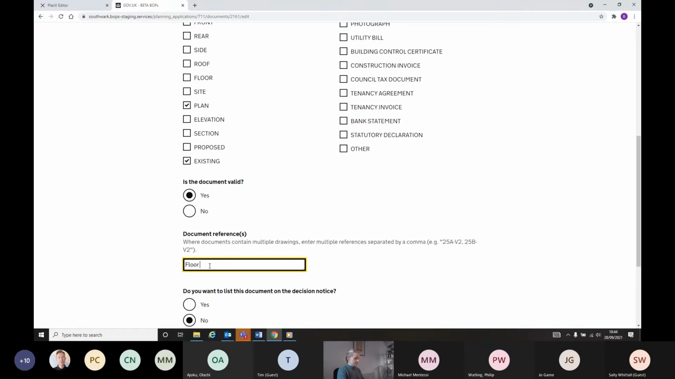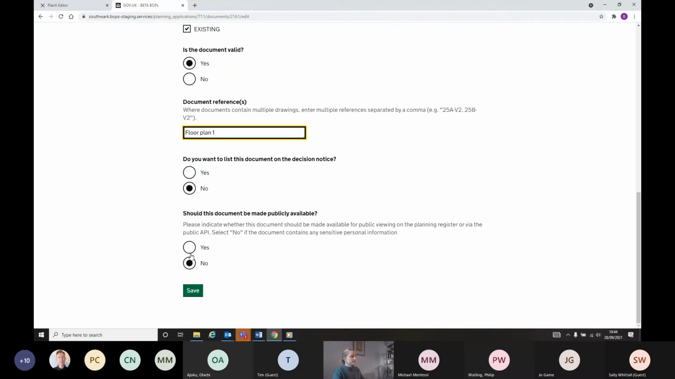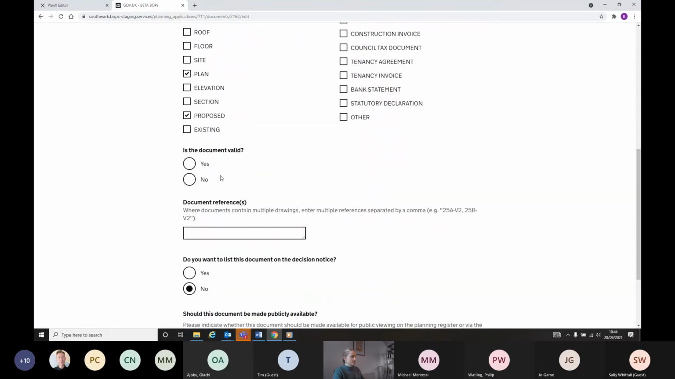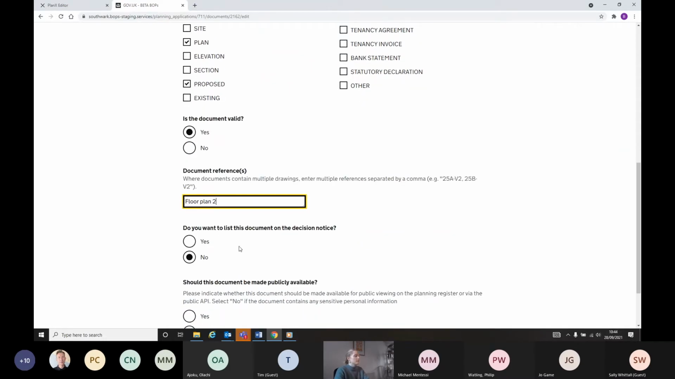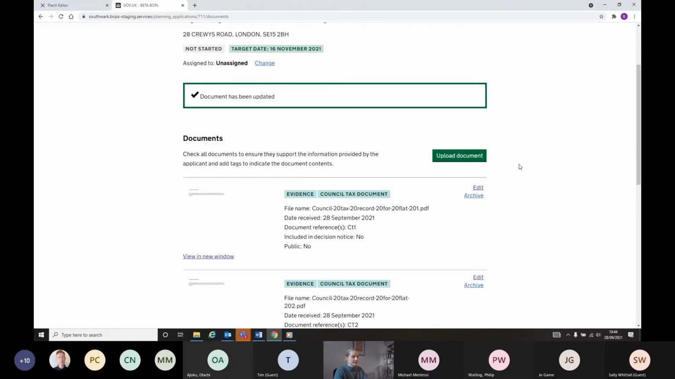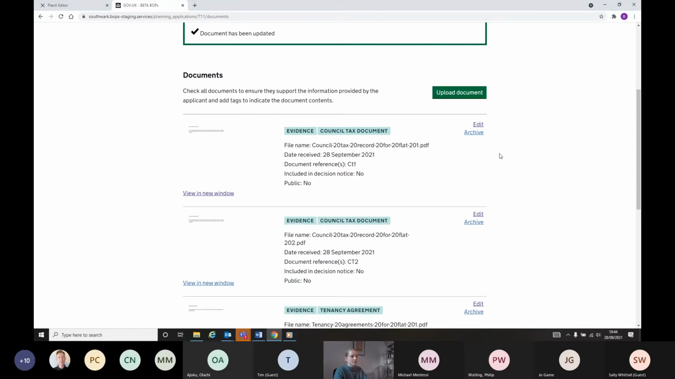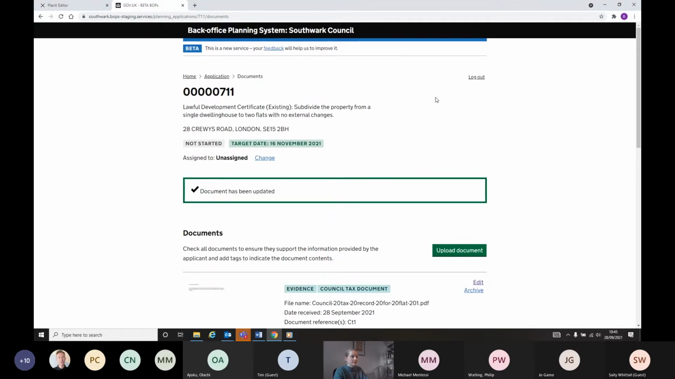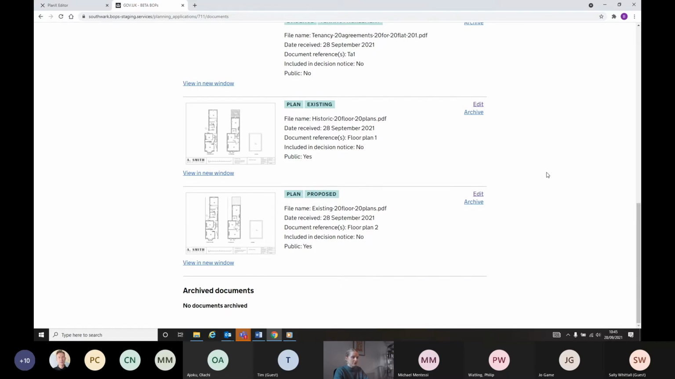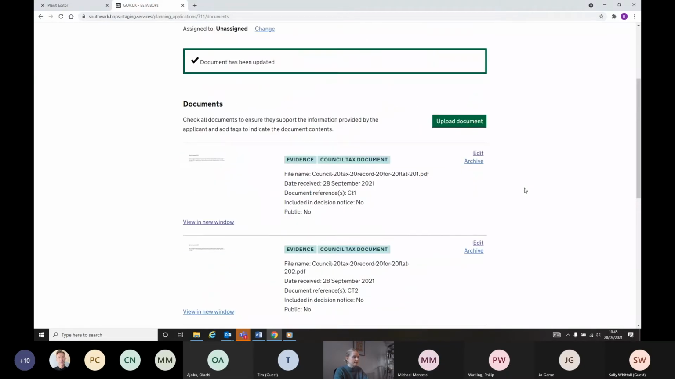Let's do this. Floor plan 1. I will make the floor plan public because there's no personal information in there. And floor plan 2. Make that public. So what's really great about this is that for anyone who does use Uniform and IDMS, they can operate as two separate systems, but on BOPS, everything's just within this one system. So it's really easy for me as the officer to go in there without having to fiddle between different systems.